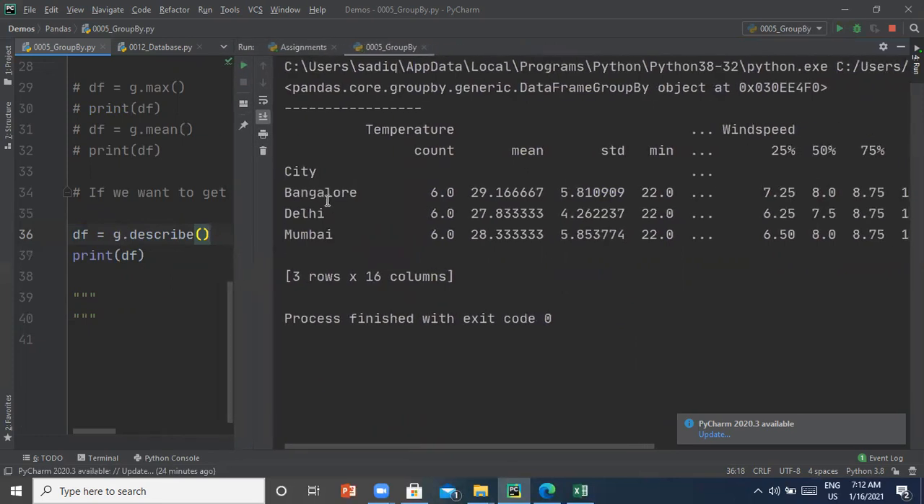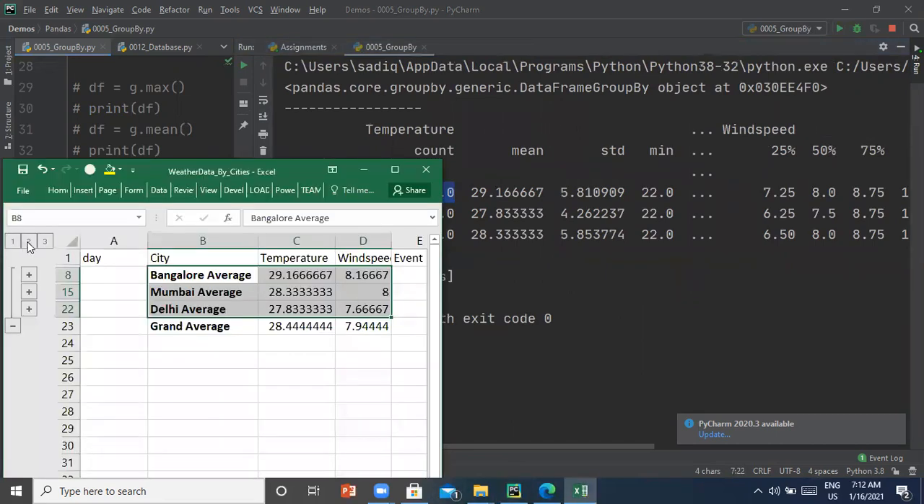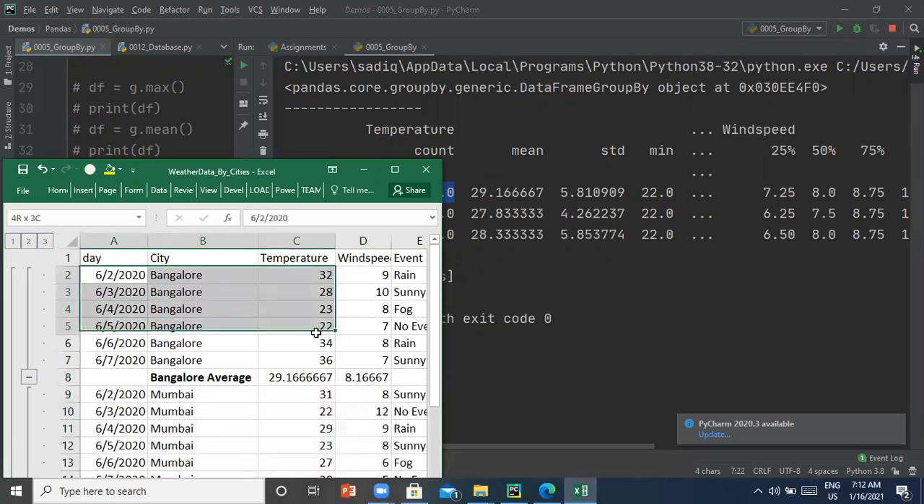So when you see g dot describe, it says in Bangalore we had 6 observations. 6 observations means what? That means how many days data is there from where we are trying to derive this average and all this. So we have 6 days data, 1 2 3 4 5 6 rows. Okay, so 6 observations are there.